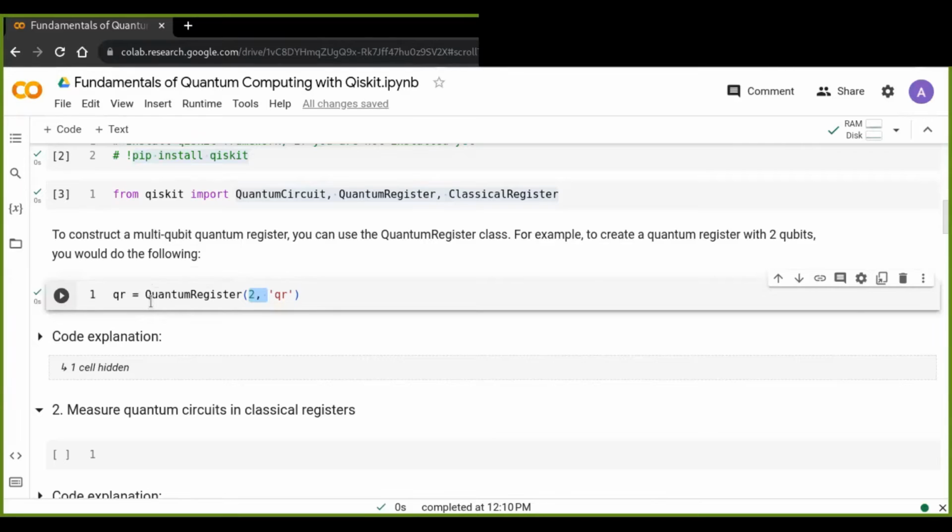This register serves as a container for qubits in a quantum circuit, enabling the implementation of quantum operations and computations on the qubits within the circuit. So first of all, you need to create a quantum register with multiple qubits and the quantum register name.